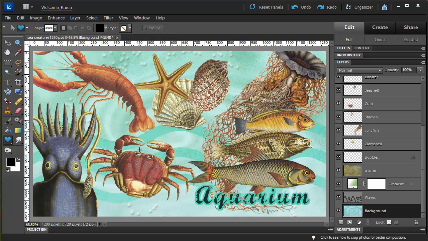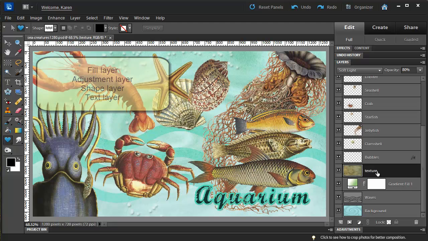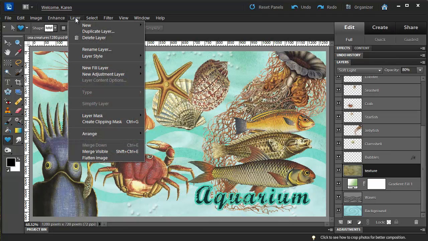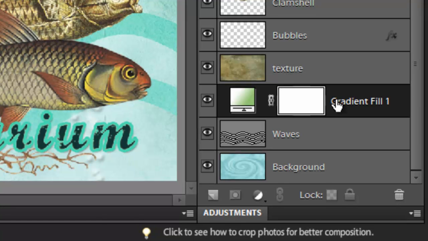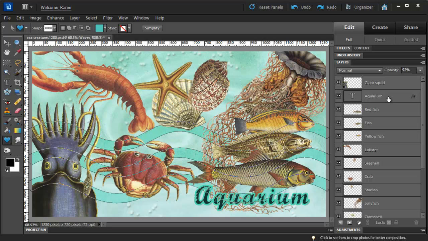For example, you can't merge down when the bottom layer is a fill or adjustment layer, a shape layer, or a text layer. Notice that if I select the texture layer and then try to merge down from the Layer menu, the Merge Down option is grayed out and the keyboard shortcuts won't work either. You first need to simplify these layers before you can merge down to them. To simplify a layer, you can click on the layer in the Layers panel, then right-click and choose Simplify Layer. If you merge one of these types of layers with the layer below, the layer is automatically simplified.